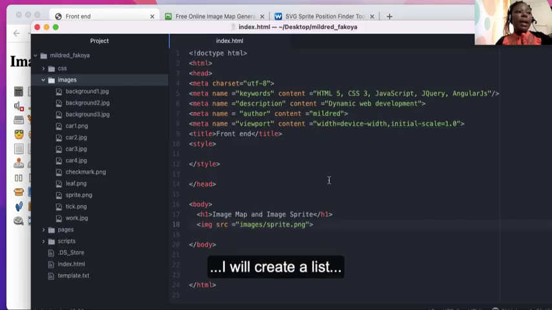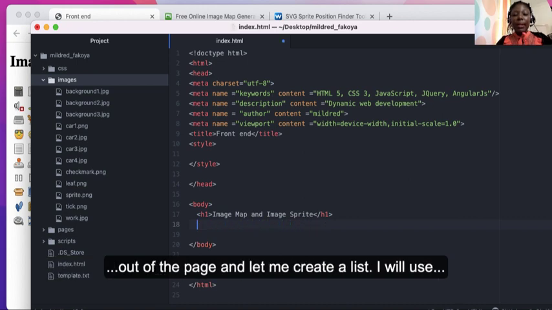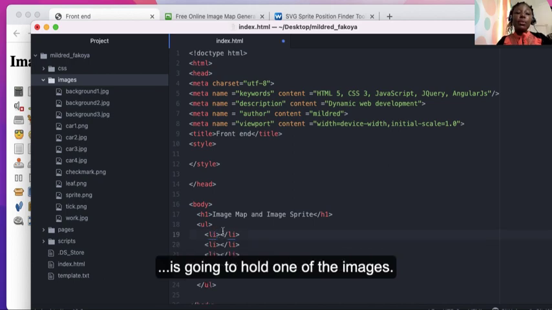For me to do this, I will create a list on the page. Now we've seen what the image looks like. I'll take it out of the page and let me create a list. I'll use an ordered list. So I'll make a list item. I want to have 4 list items. Each of the list items is going to hold one of the images.